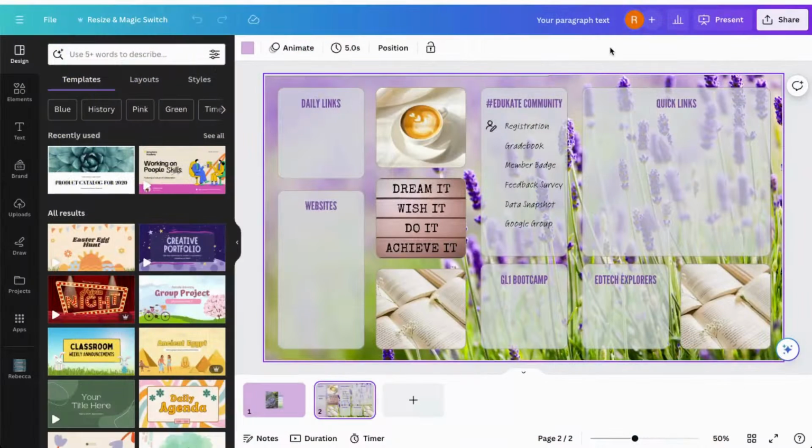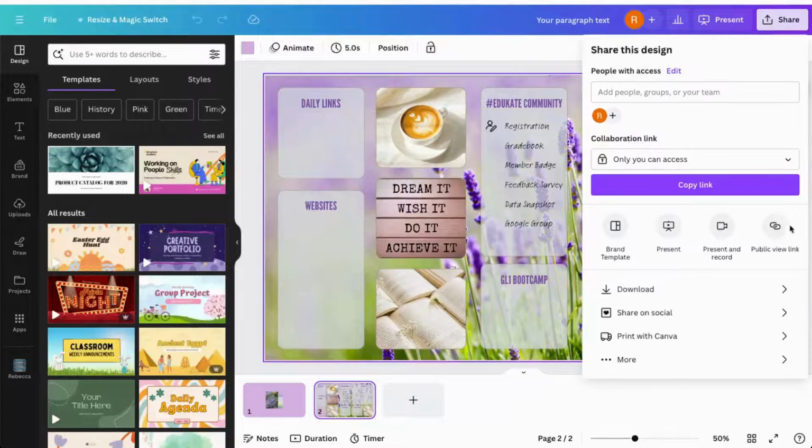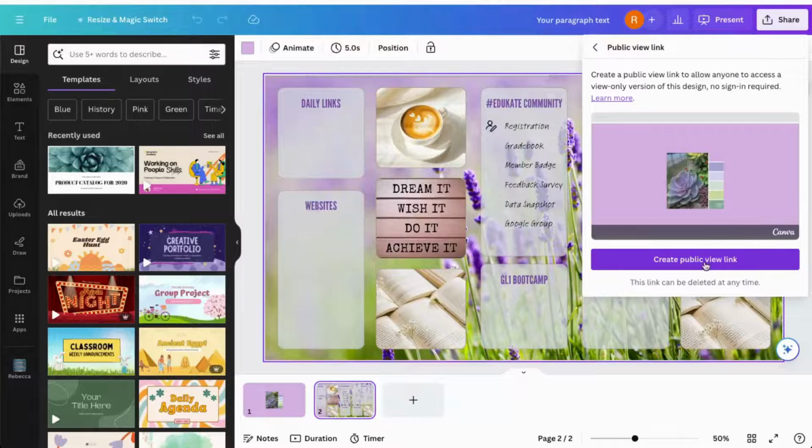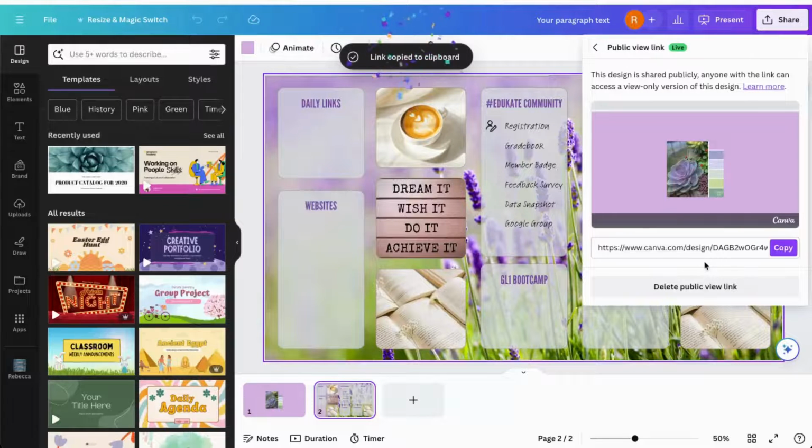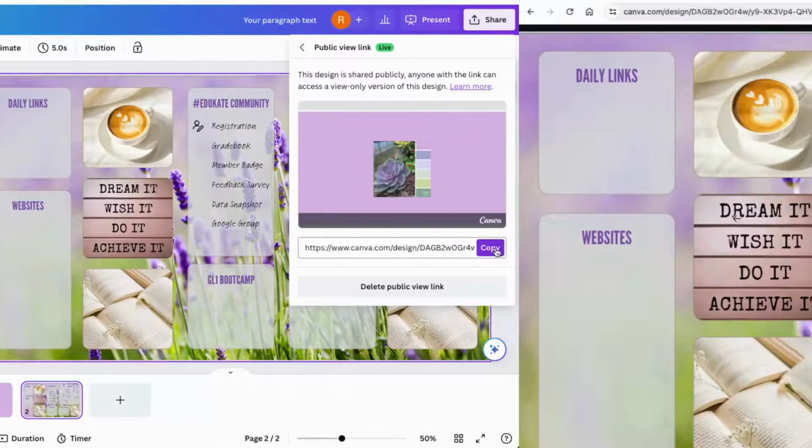Let's start with the Canva Hub. When I'm using my hub in Canva, I don't want to have all of these toolbars showing. So we're going to create what's called a public view link. Start by pressing Share, Public View Link, Create Public View Link. This is the link that you'll use to share your hub with others.